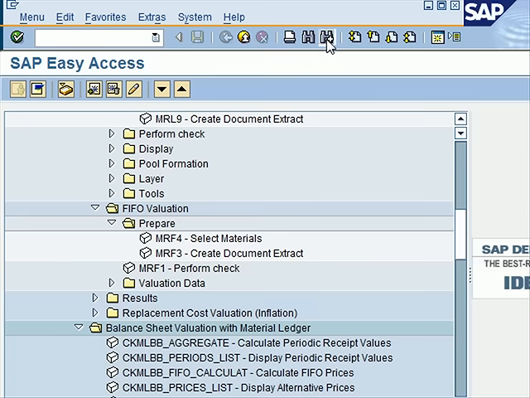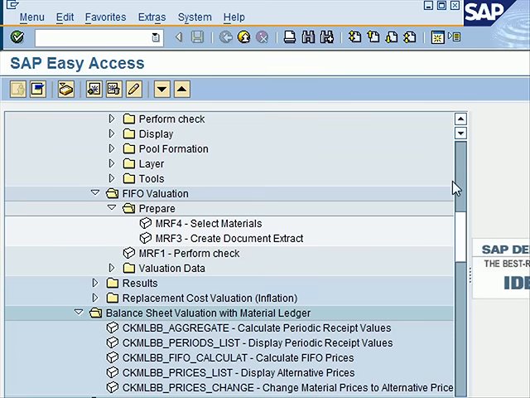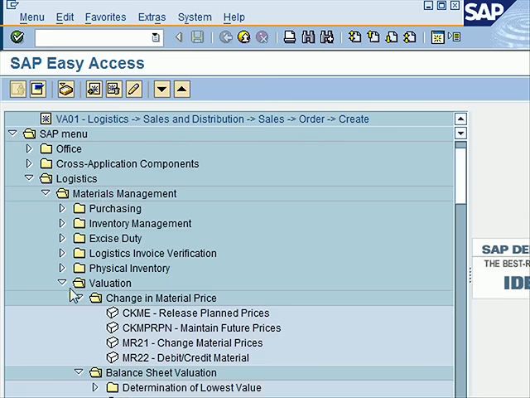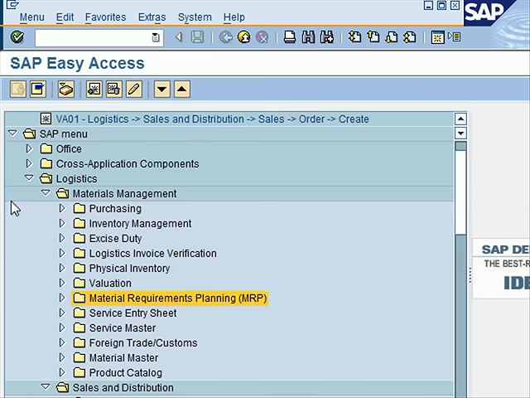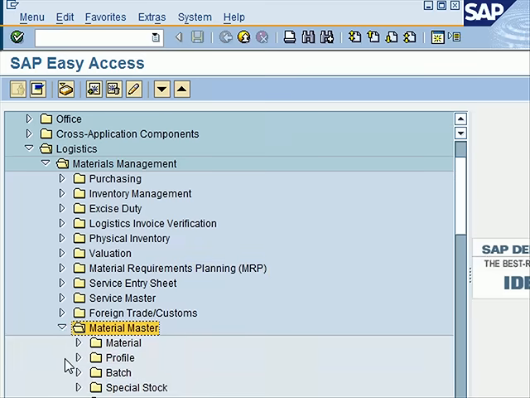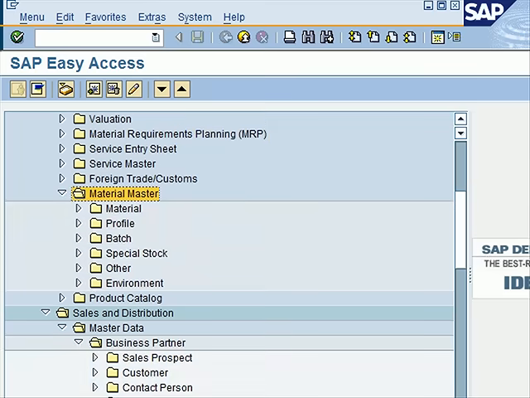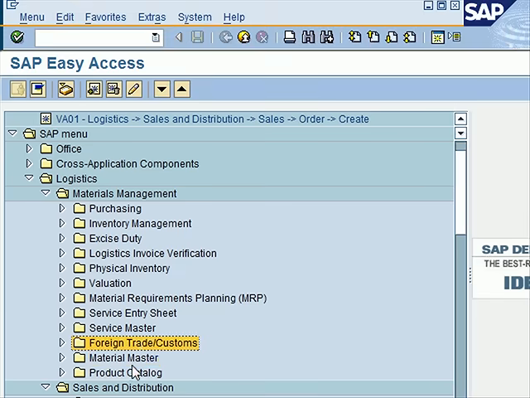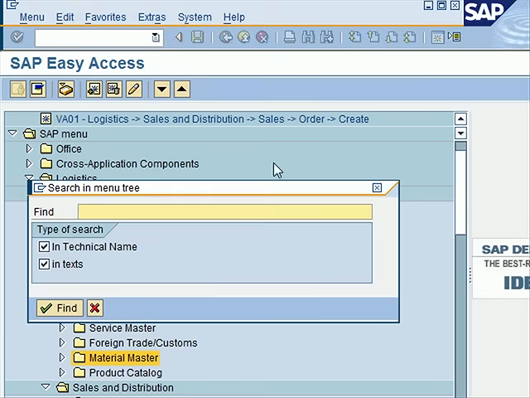But of course, once you work with the system, you know exactly where you would hope to find the material master. That's under logistics, material management, and right here is material master. So instead of searching for material like I did, had I searched for material master.